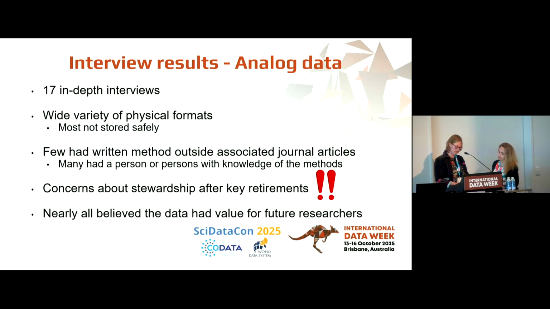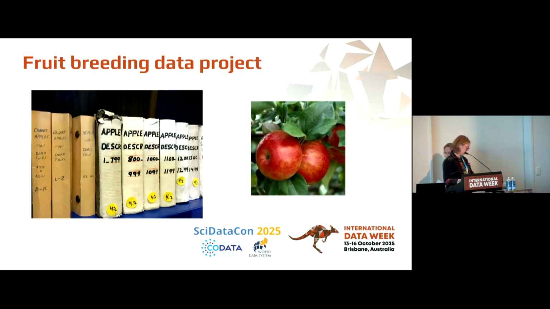So there's a lot of opportunity for data curation and librarians to work on formatting this data. So I'm going to pass it over to Shannon to talk about a few more projects.